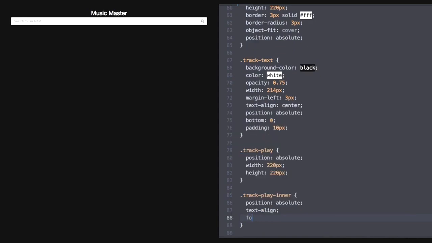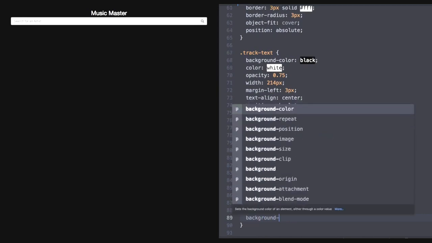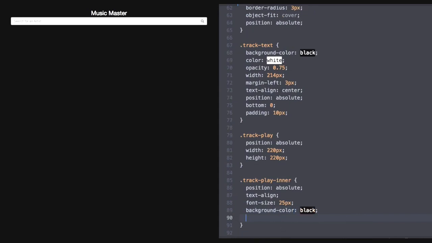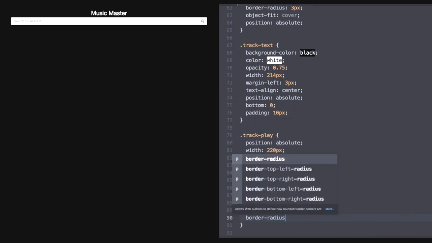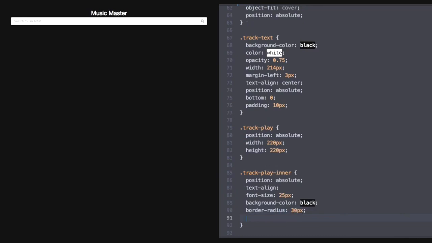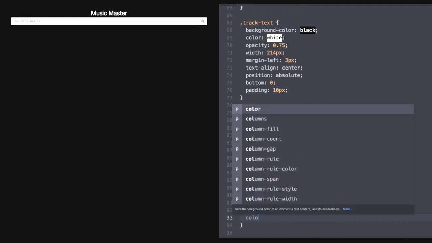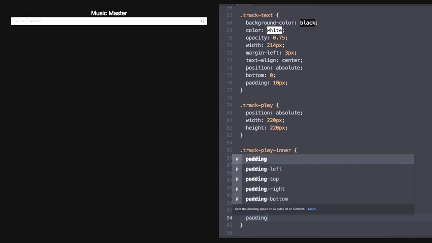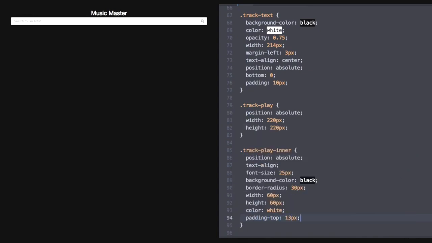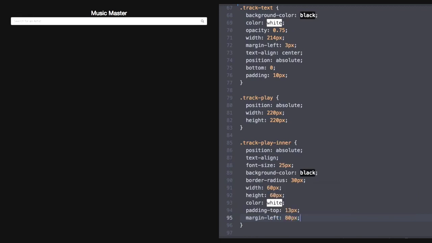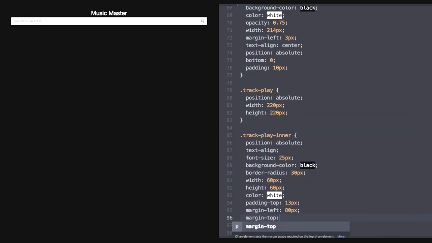Our font size will be a little bigger. We don't want a small icon. And then we're going to give a background color because we're going to have a black circle enclose our triangle. The border radius will be 30 pixels because the width and the height will both be 60 pixels. Finally, we'll make its color white. We'll give it some padding top of 13 pixels. And then we need to give it some margins, so that it's still centered, of 80 pixels, and a margin top of 80 pixels.